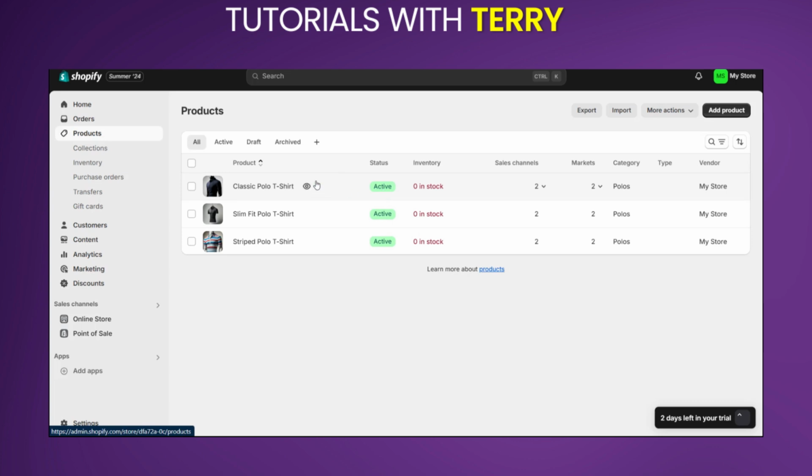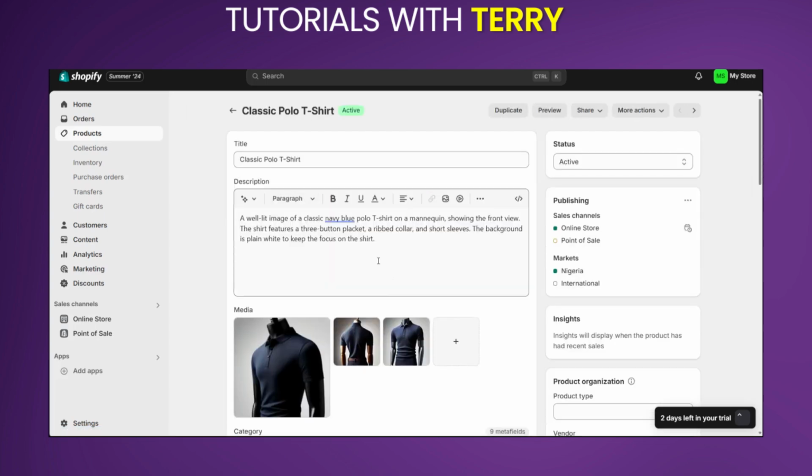But before we do that, we can see that we have three products and all of them are polo t-shirts. Now, when we go over to the column of category, you can see polos. All of them are polos. Now, if you want to change it or if it's left uncategorized, you just need to click on the product. And this takes you to a page where you can edit your product for your store.